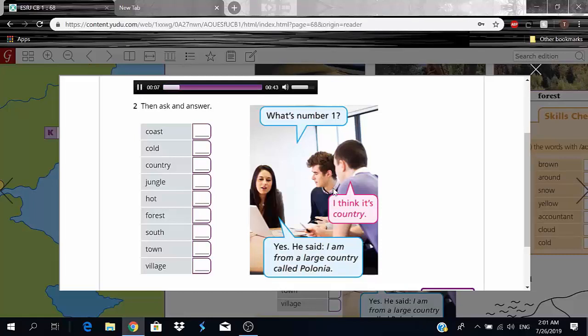Listen and number. I am from a large country called Polonia. I come from a village. Well, no, it's not a village really. It's a small town. It is in the east. It isn't near the coast. It's high up in the mountains. It's very cold in December and January, but it's hot in June and July. In the south of the country, there is a large jungle. In the north, there is a very large forest.